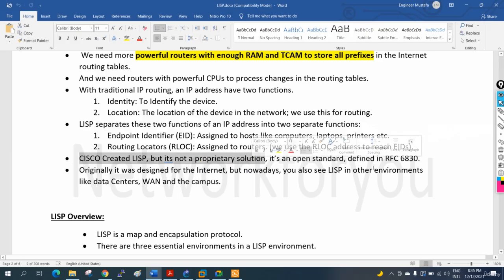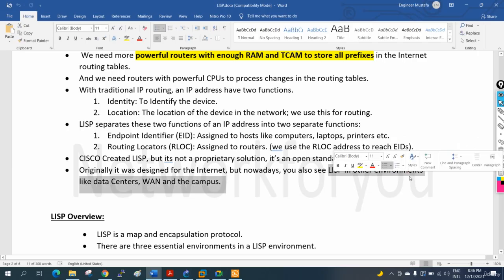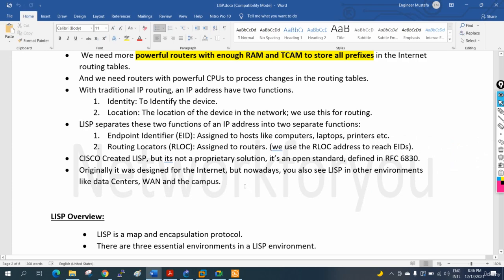It is an open standard defined by RFC. RFC is nothing but a research paper. RFC 6830 is the RFC for this. If we search in Google, we will get the details about it. Originally it was designed for the internet, but nowadays you can also see this in enterprise networks like the data center, WAN or campus. Some companies are using this one, but mostly it is designed for the internet. But nowadays in the data center they are using this one.